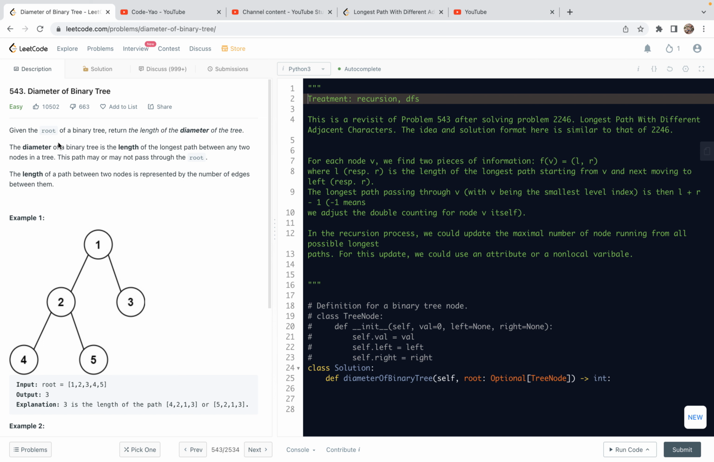So given the root of a binary tree, return the length of the diameter of the tree. So the second paragraph defines what's the diameter of a binary tree. So it's the length of the longest path between any two nodes in the tree. This path may or may not pass through the root.